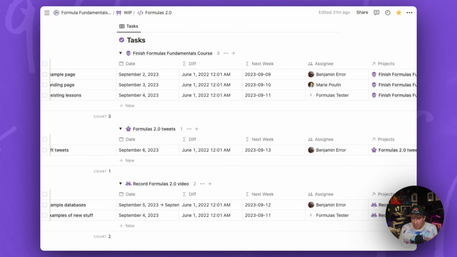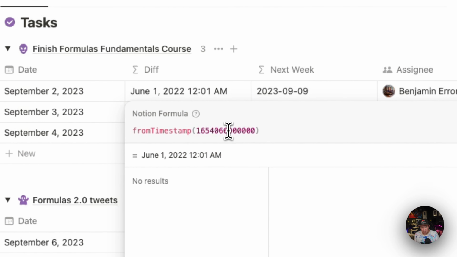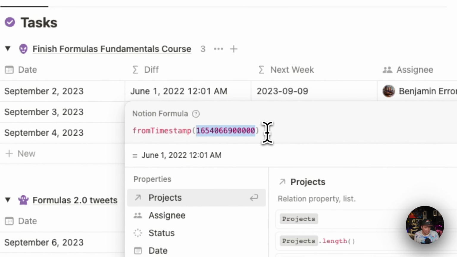If you're anything like me, at some point in your Notion formula writing, you probably had to hard code a date into your formula. And if you've ever done that, you probably realize that's really difficult to do. Here's an example here. I've got June 1st, 2022, 12:01 a.m. If we open that up, you can see here that I'm using from timestamp and I'm passing it a number of milliseconds from midnight in 1970, which is like a Unix timestamp. And that actually outputs that hard-coded date here.